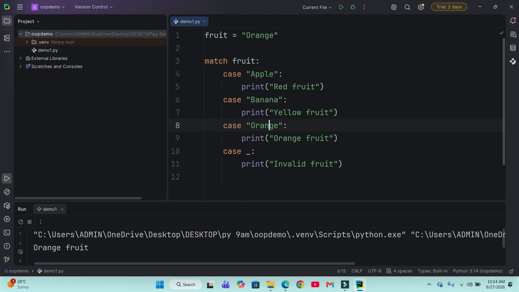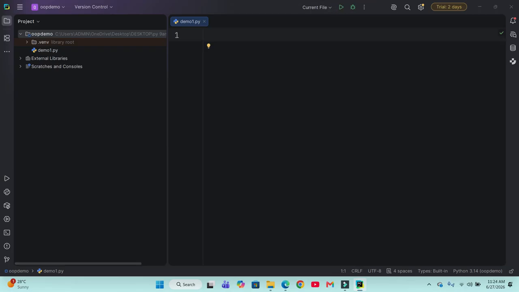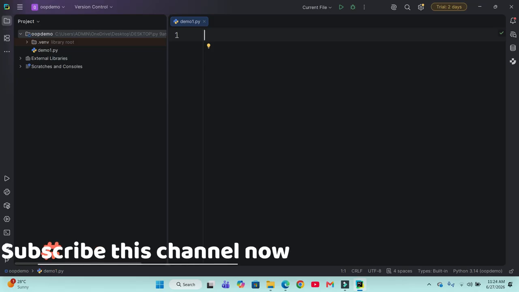So it is a pattern matching statement in Python. If we give some other name here, like test, then it is not matching any of these patterns, so it will go to the default block and print invalid fruit. Now we will see how to write multiple statements in match case.